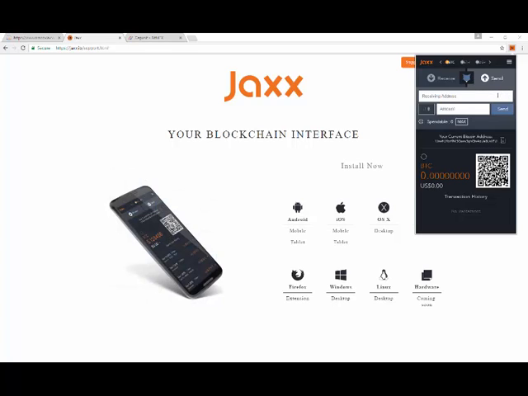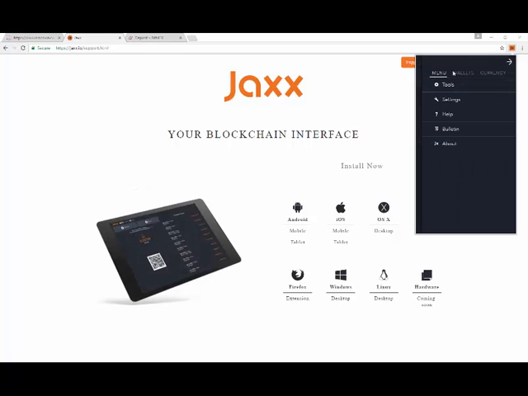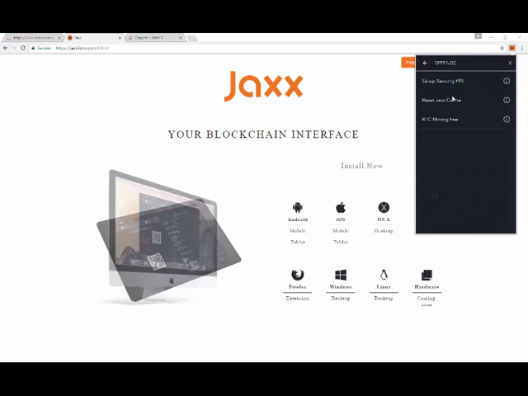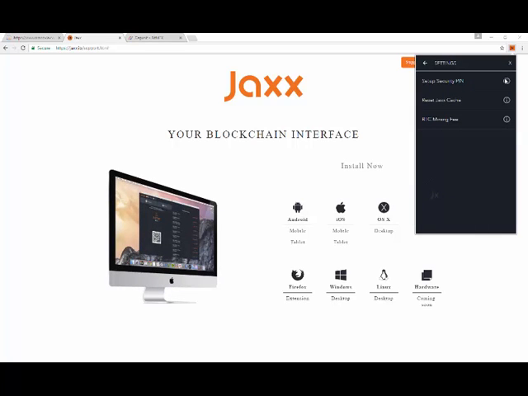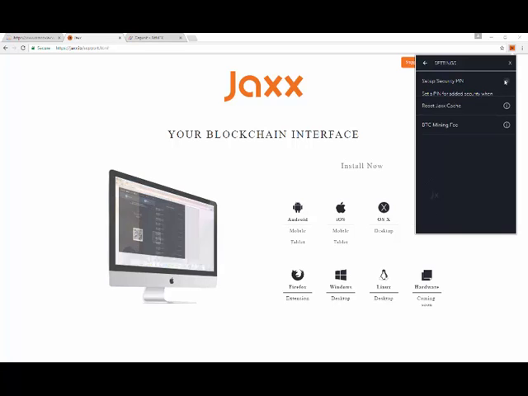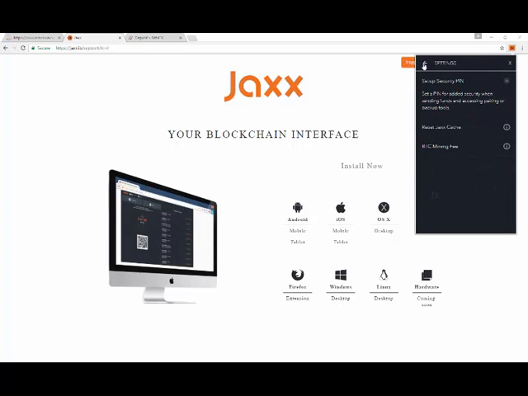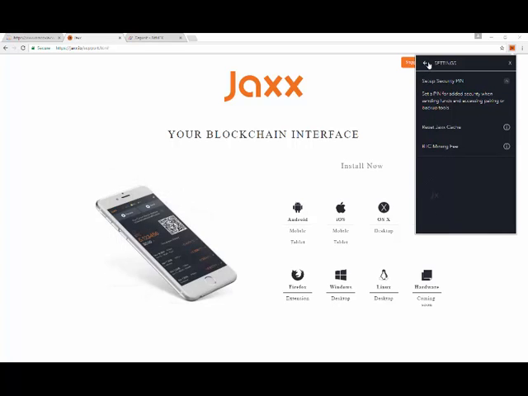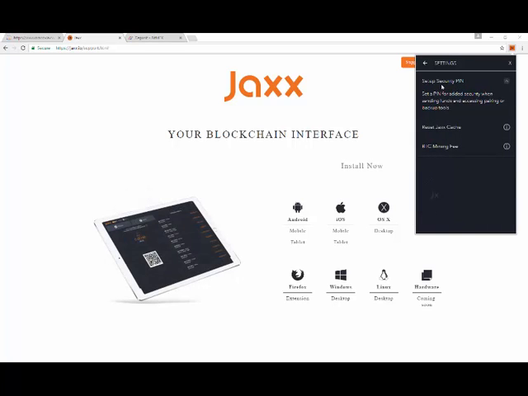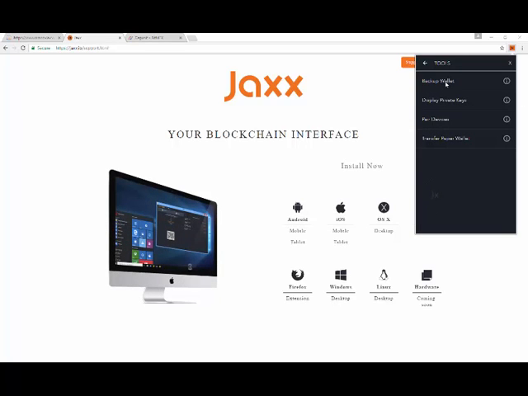So there's various different types of features that you have. You can go over here in settings. You can set up a security pin, which I highly recommend. This will basically, if someone accesses your computer, they'll need to know your 4-digit pin. You have settings here. Sorry, not settings, tools. So you could back up your wallet.